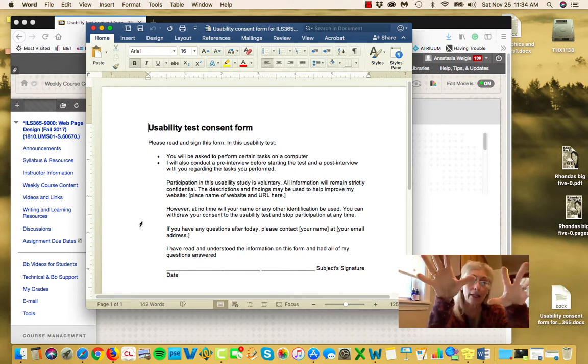Okay, so you do that, and then you'll see the paragraph here: participation in the usability study is voluntary. So you're telling them right off the bat, it's just voluntary. And you want to make sure they know what they're doing it on, so you're saying a website, and place the name of the website and the URL here. So I want your website name and the URL address there. But you're telling them that at any time, if they want to stop or are uncomfortable, they can, and it's not a big deal.